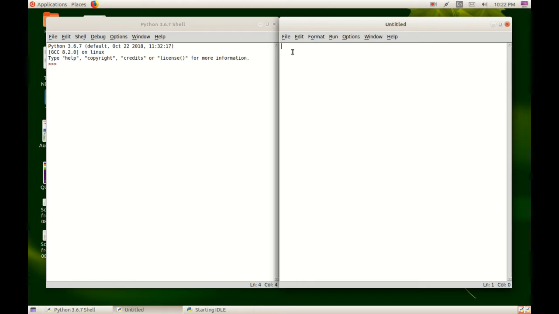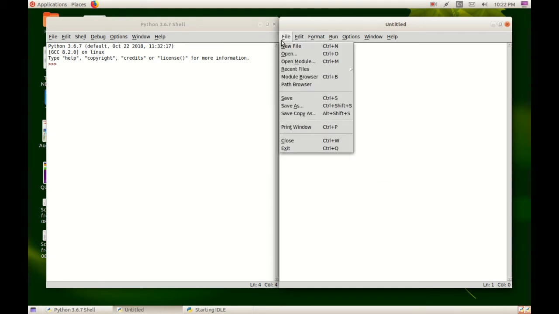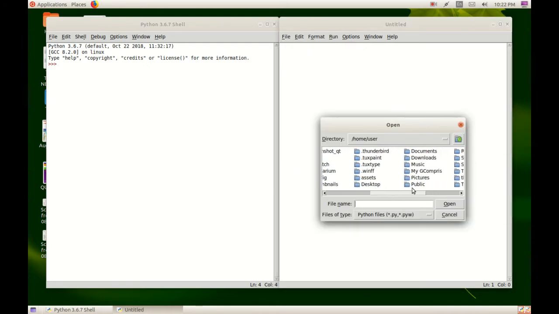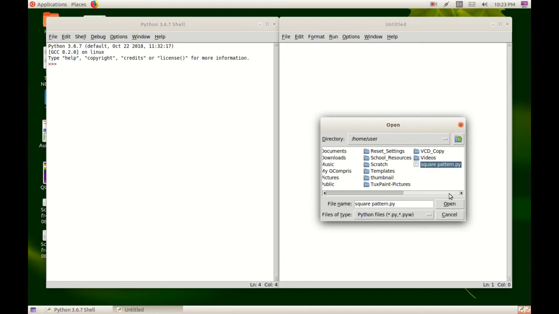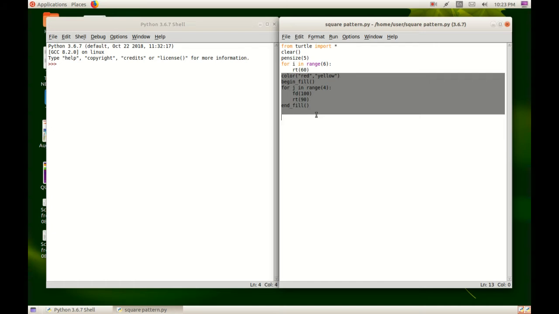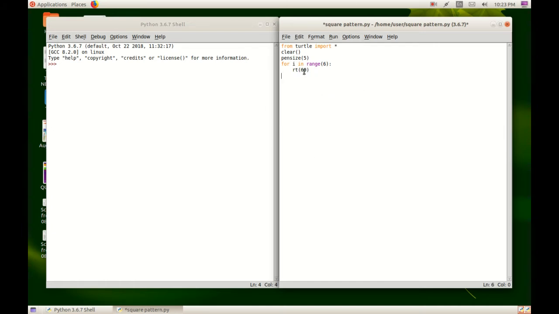Okay. I'm opening an earlier program which we have written. What is the name of the program? Square pattern. Open.